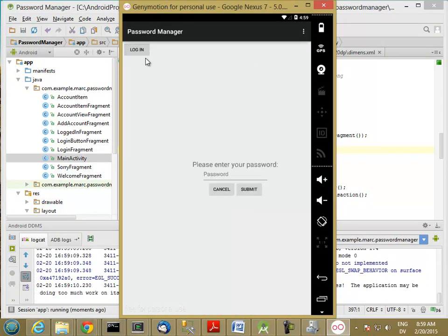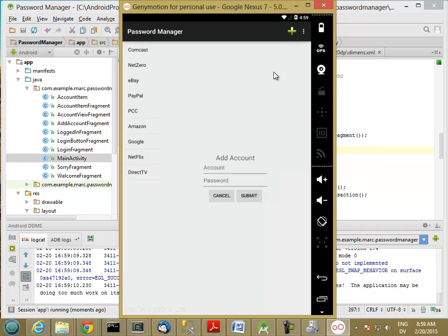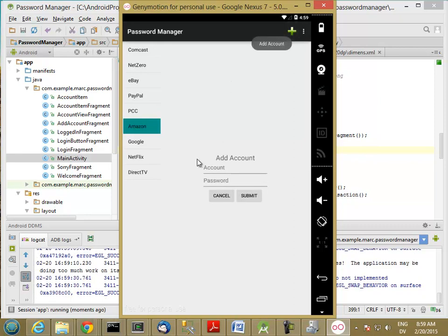Okay, so log in, swordfish. So we have our plus button. Here's our add account fragment. Now if we're showing an account and the trash is showing, if we click on plus, the trash goes away. So it actually seems to work pretty well. So now we have to hook this part up.